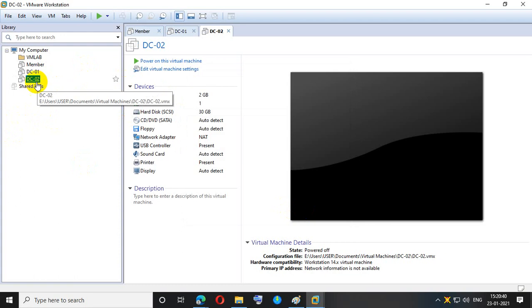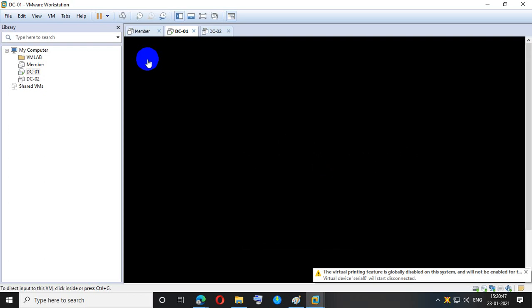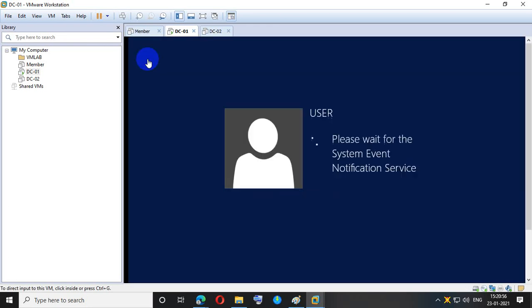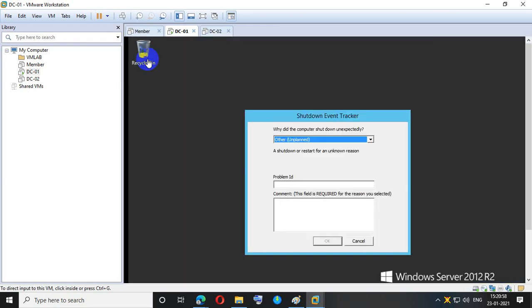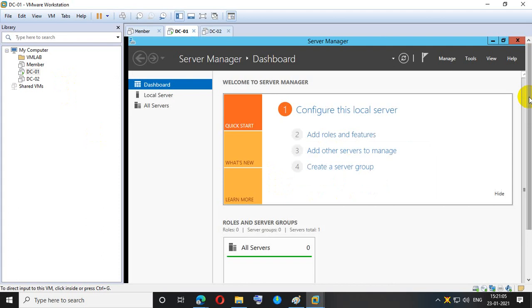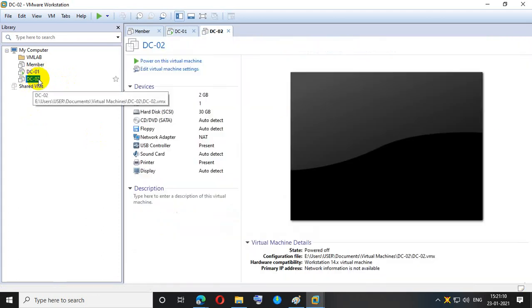My DC02 was created, cloning done. Okay, now I'm powering on these machines one by one. Just think, without installing the server, within half a minute my server is created, just based on cloning. No need to create the server every time, just to save your time. Now this machine is created. Now I will run sysprep on these machines. Later on you can power them on, no problem.